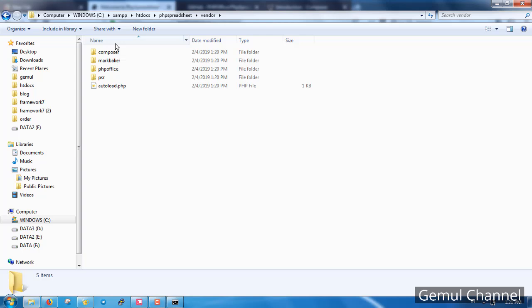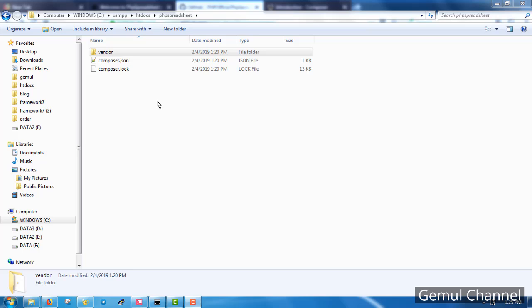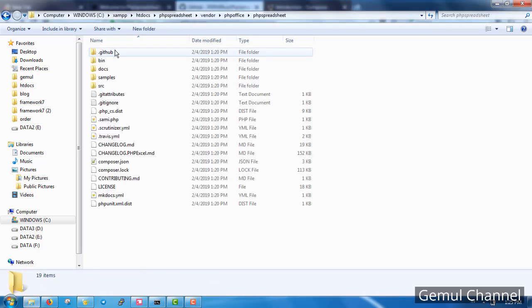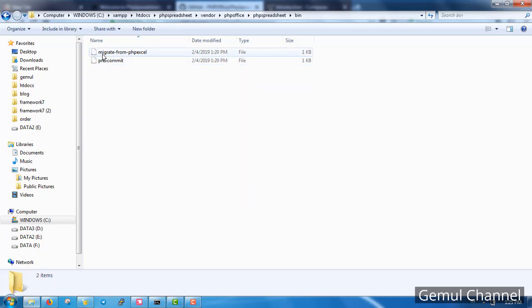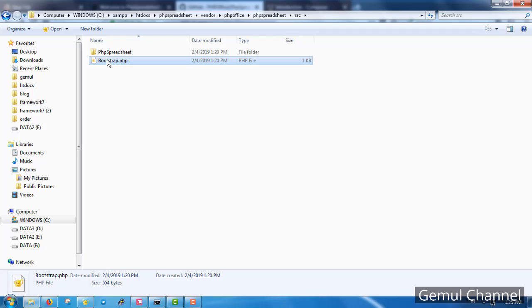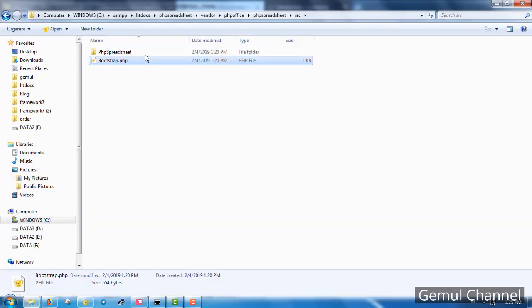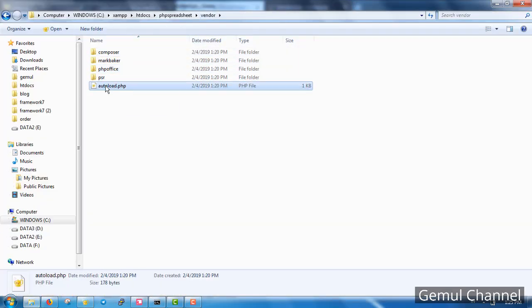The good thing about using Composer is you can add libraries like fpdf, dompdf, or tcpdf with just one command, and use the same autoload file in order to use them in your script. In order to use this library, you can use autoload.php or directly call bootstrap.php inside the PHP Spreadsheet src directory. Basically, bootstrap does the same thing, which is calling the autoload. I recommend you to use autoload.php instead.